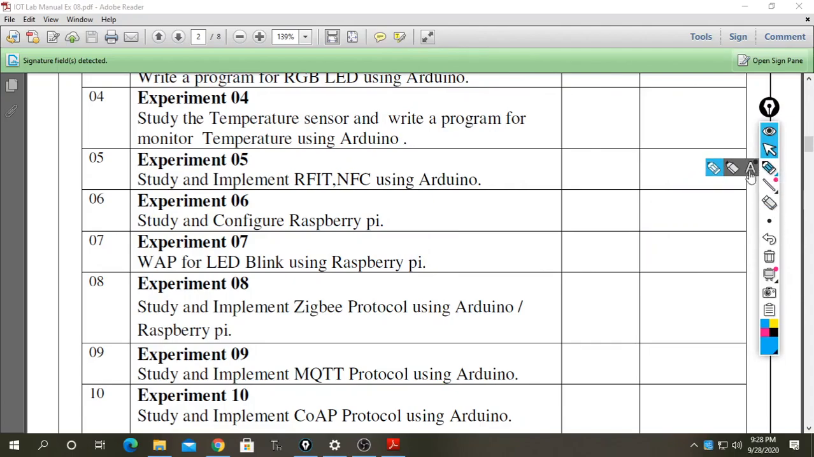So what is this experiment? In this experiment we are going to learn, study and implement Zigbee protocol using Arduino or Raspberry Pi. We are here to perform the experiment over Arduino board, because Arduino board is very common and in almost all our practicals I employed Arduino board.